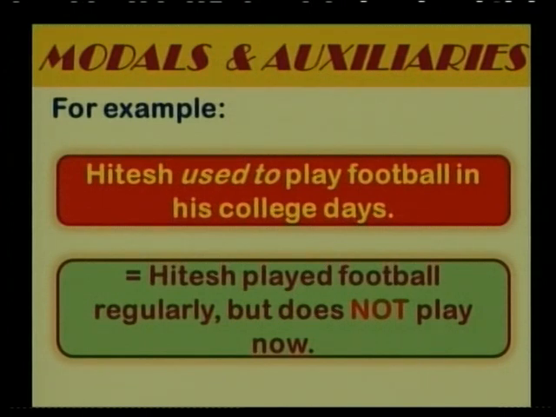All right, what is the first sentence on your screen in the red box? Hitesh used to play football in his college days. Hitesh used to play football in his college days.